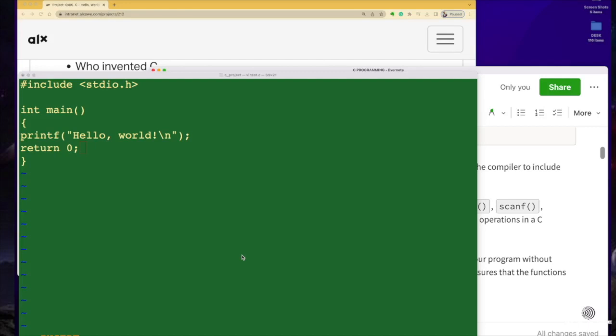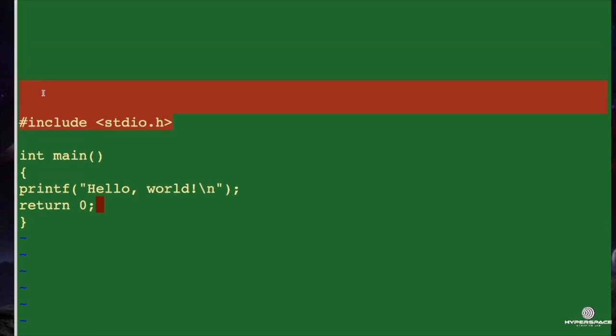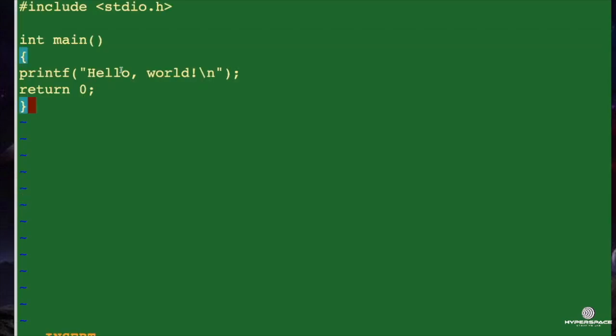So back to our C program. For every C program you are going to write, this is the first thing you have to write out. That syntax is very important. You want to take note.